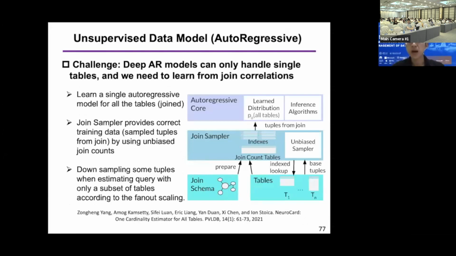However, it cannot support high-dimensional data or multiple table joins. So, as we see, the deeper AI models can only handle single tables, and then we need to learn from join correlations.